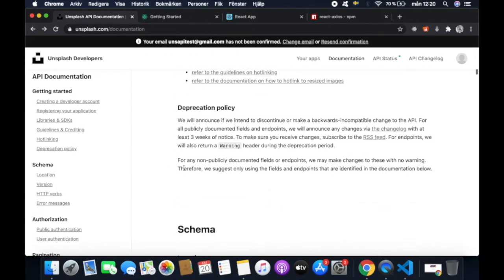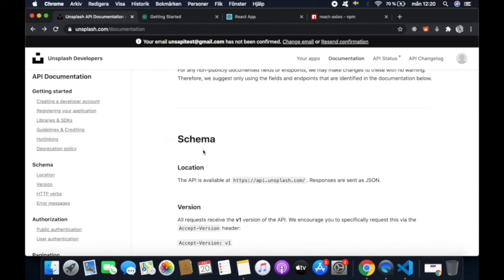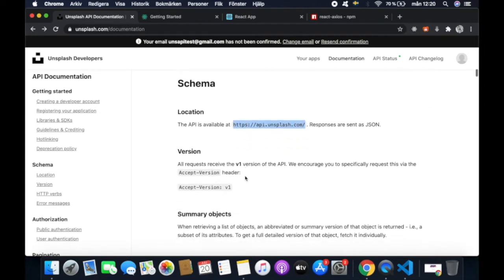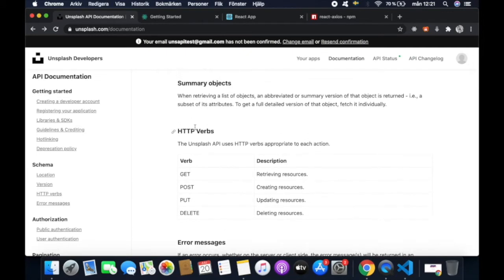So the schema, the entry point or the endpoint, I mean, for this API, it is this URL. This is the base URL for our API that we will be calling. We will come to that again. And these are the HTTP verbs that you can use against this API. But what I'm going to use actually is get.